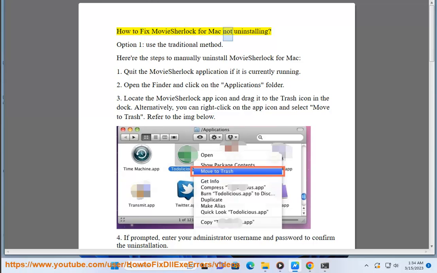How to fix MovieSherlock for Mac not uninstalling. Option 1. Use the traditional method. Here are the steps to manually uninstall MovieSherlock for Mac. 1. Quit the MovieSherlock application if it is currently running.